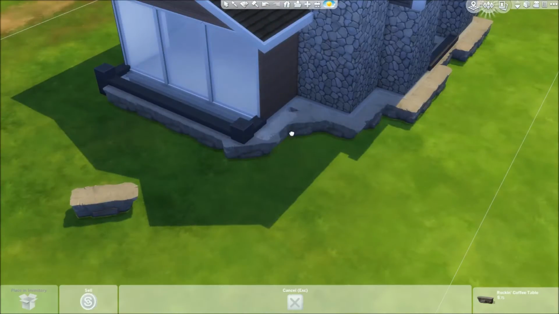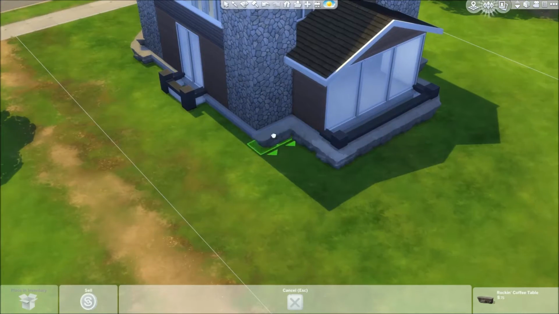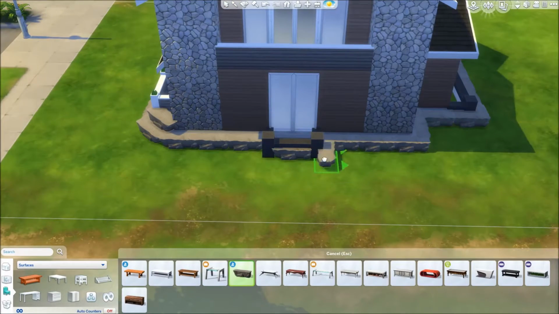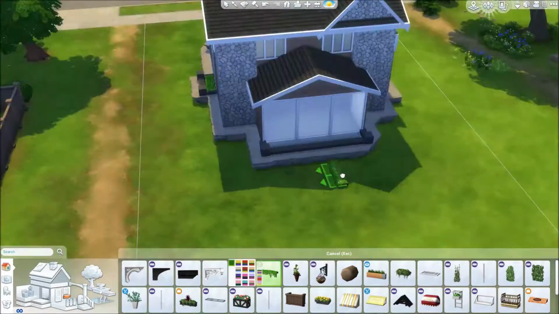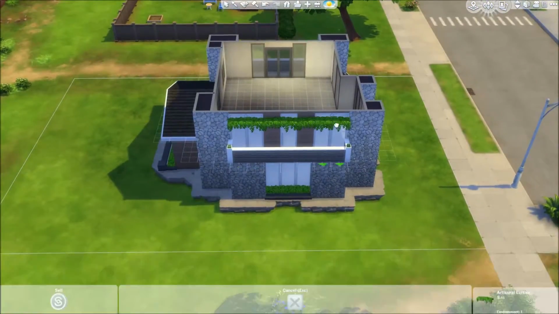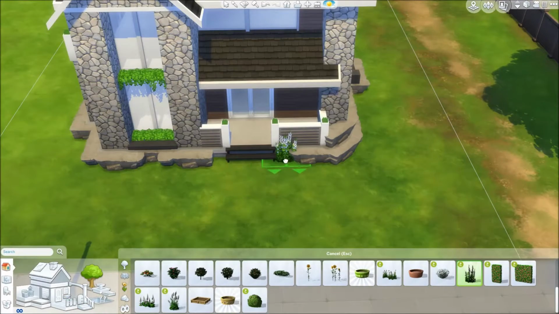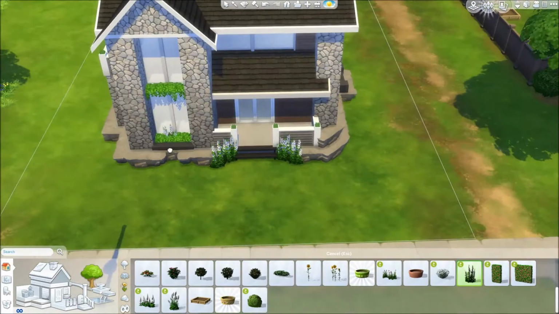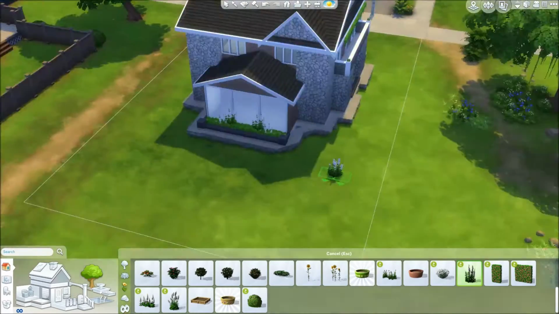Technically they are a table, but I'm putting these rocky tables around the entire foundation to look like the foundation is made out of rocks, basically. And then I'm adding some greenery around the house, and those fences that I used, I thought those would be like plant boxes or something. I don't know, it looks nice, and then I'm adding flowers to them.